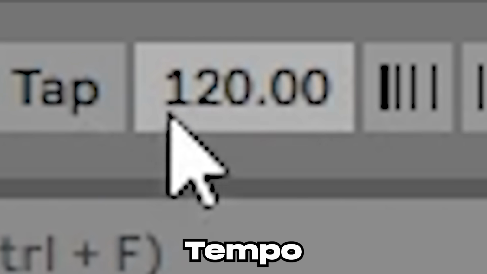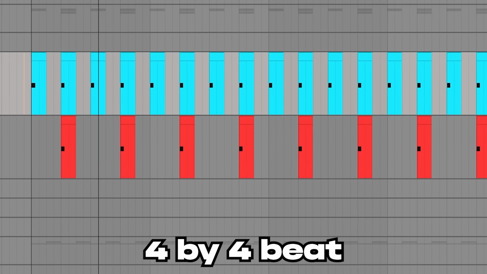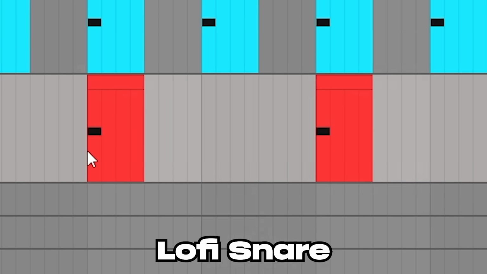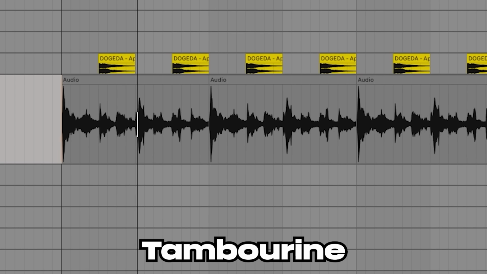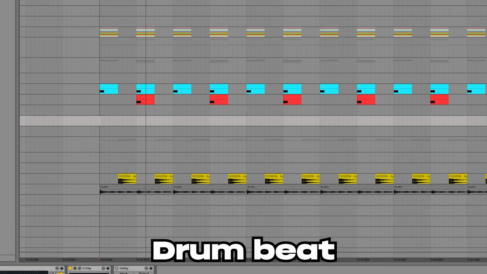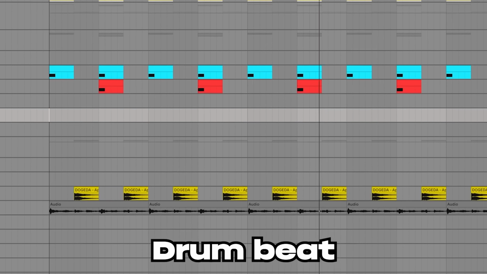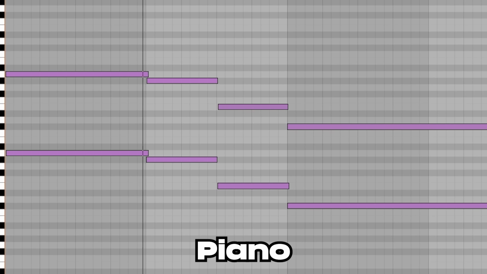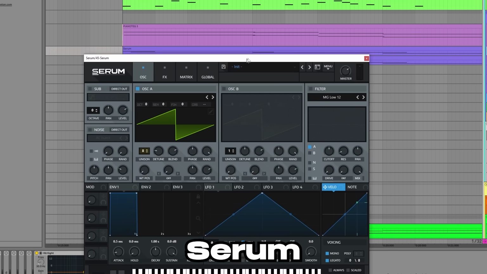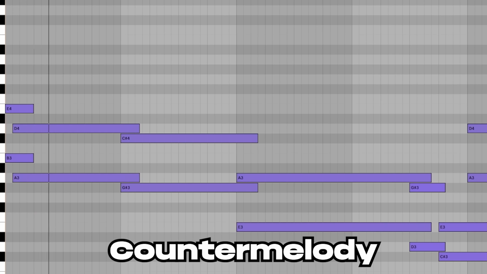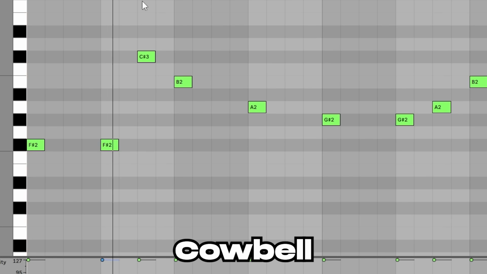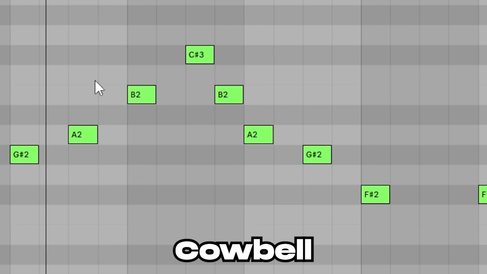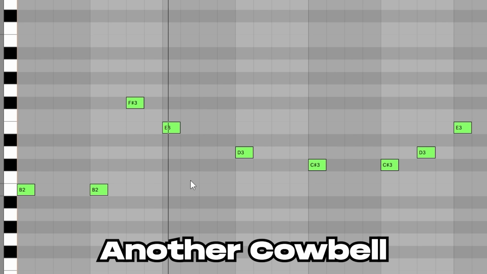I'll keep this BPM at 120. And I'll lay down a simple 4x4 drum beat with that thumpy kick and that lo-fi snare. Open hi-hat on every second and fourth beat and that tambourine. The drum beat shouldn't be complex. Now I'll add a piano with a lot of reverb to make it sound very nostalgic. Then I'll craft a synth in Serum and create intervals playing a counter melody to give it a space vibe along with the piano. The keys will pretty much play the main melody. Then I added another one with a lot of reverb.